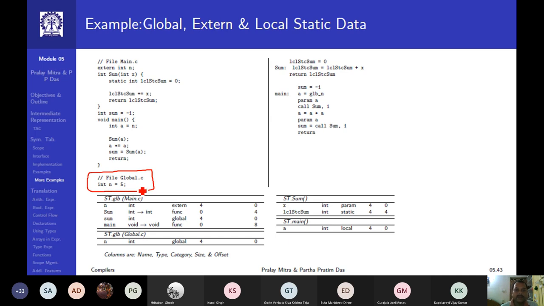And since it is declared outside of any function, its scope is going to be global. And in file main.c, this is the content of main.c. So there are two files, file 1 and file 2. In file 1, there is a use of variable n, here. And this n is the same n which is declared and assigned in the file global.c.